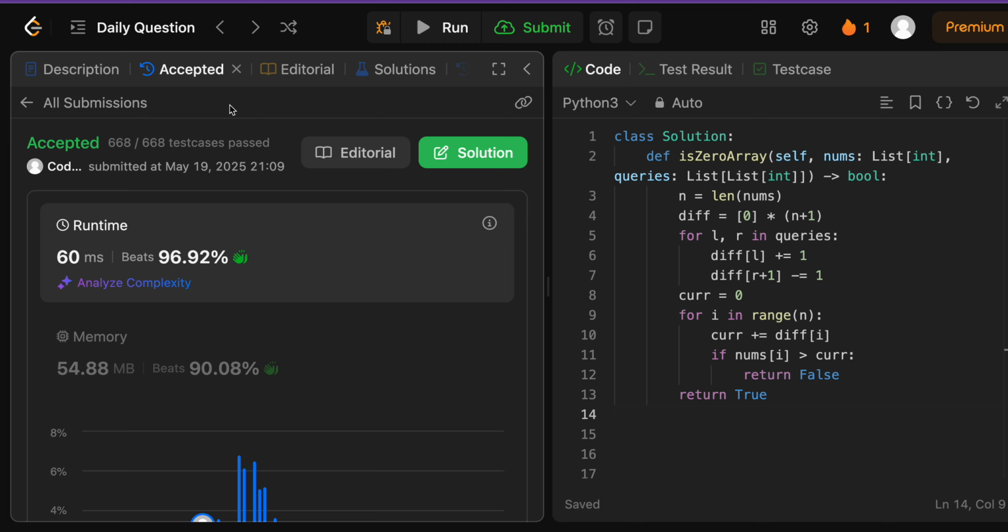So on a high level, how are we solving this problem? First, we initialize that difference array to efficiently track the maximum number of decrements we can apply to each index. For every query, we mark the start and end of the decrement range in the difference array. Then we compute the prefix sum of the difference array to determine the total decrements applied to each index. Finally, we check if each element in the input array nums can be reduced to 0 with the total number of available decrements for that index. If any index cannot, we return false. Otherwise, if none of them fail, we return true.